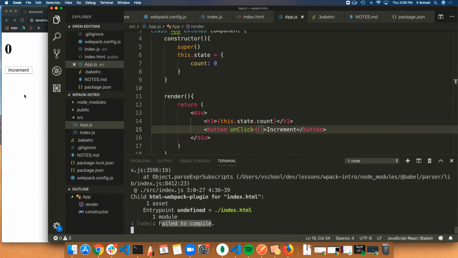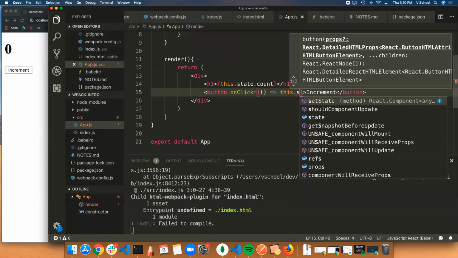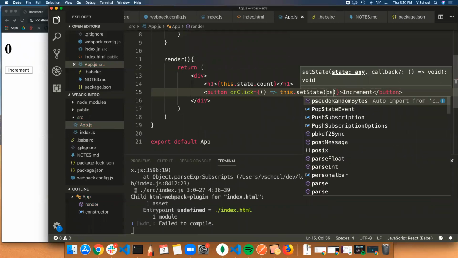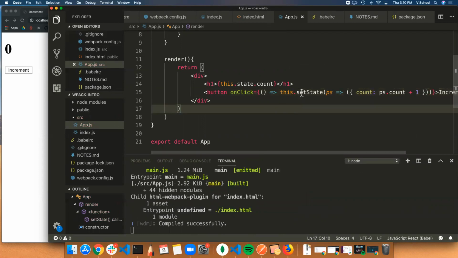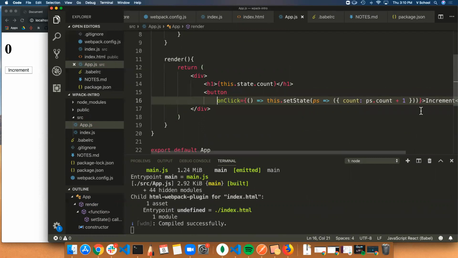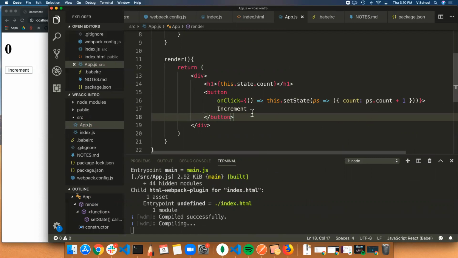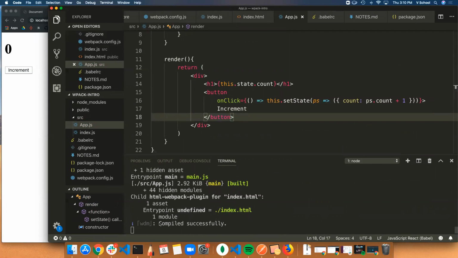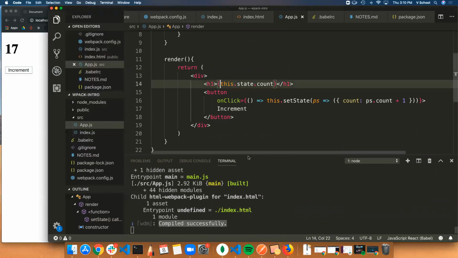Oop, failed to compile this time. Nope, now it's fine. Oh no, it has failed. It needs something in here. So we're going to call a function that does this.setState with previous state and updates count to prevState.count plus 1. Little inline increment function. It looks awful. You shouldn't do it this way, but for the sake of time. Compiled successfully. Now does it work? Sweet. React still works.